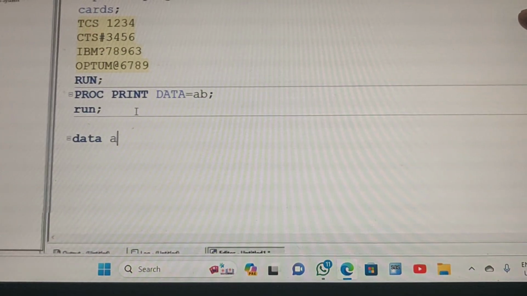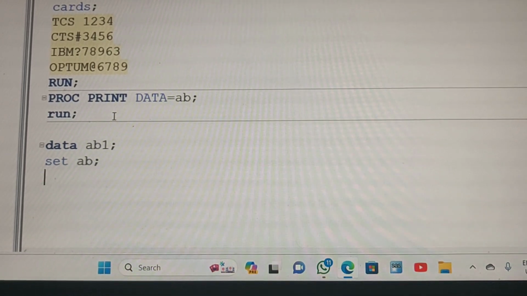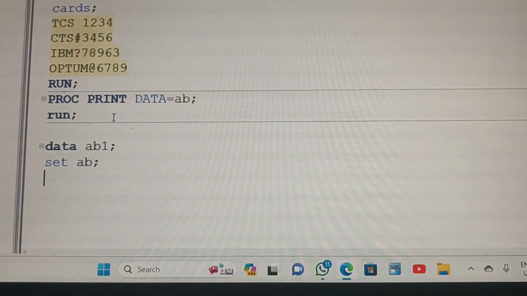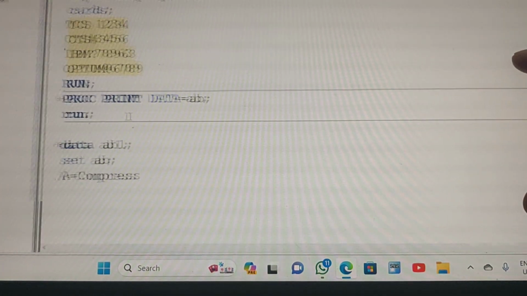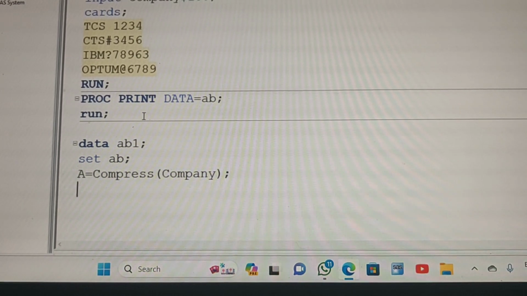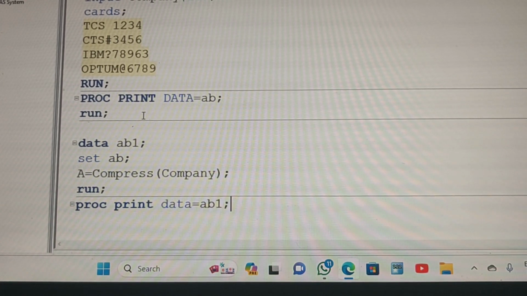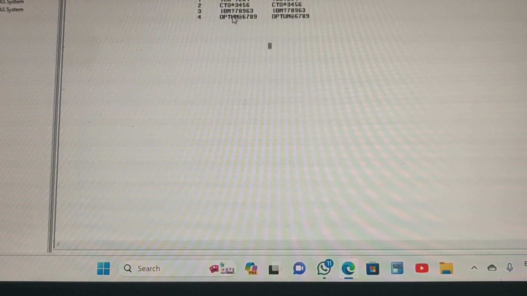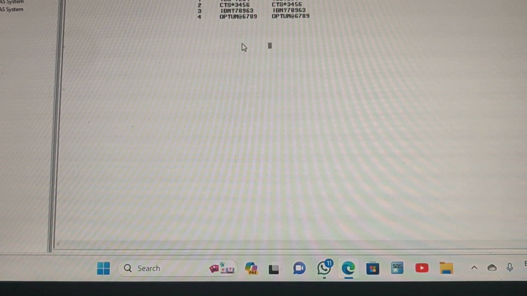So here my dataset name is AB1, set AB. Yesterday we discussed the compress function. By using the compress function, we can remove all the spaces. So here A is equal to compress of, what is my variable? Company. Company is my variable, then run it. Okay. So proc print data is equal to, my dataset name is AB1, then run. Okay, now when I submit this one, only the first record, TCS and 1, 2, 3, 4 separated by space.